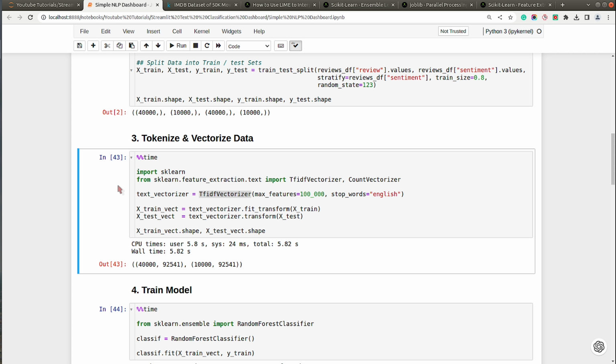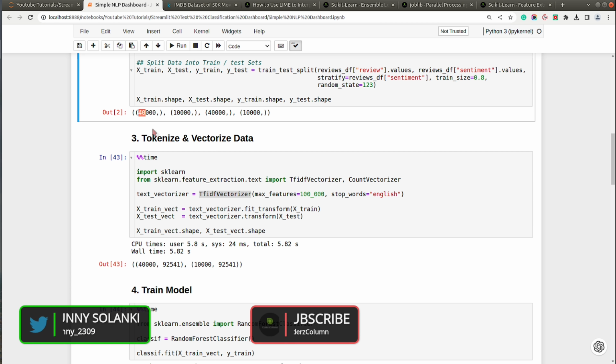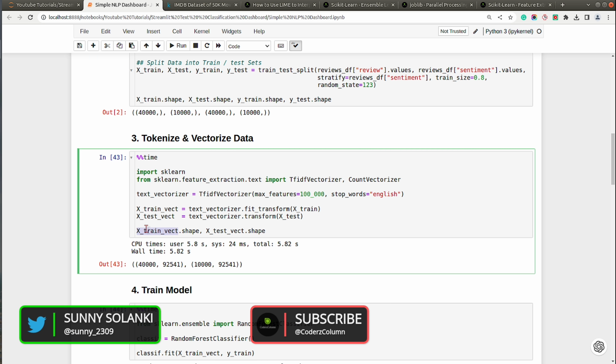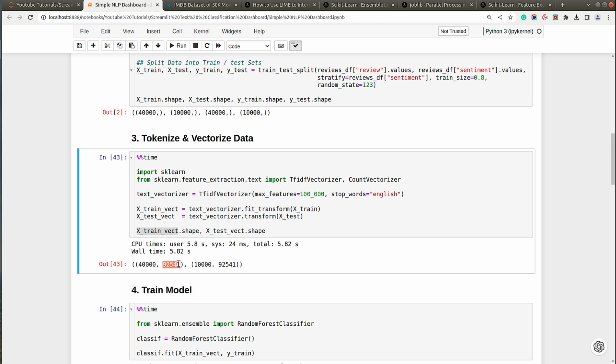So this is the part where we encode our data. We convert text to float values. As you can see the output of this step, initially there were 40,000 text reviews for train and 10,000 for test dataset. After this, the output of the X train vector array is 40,000 by 92,541. It's a two-dimensional array. So 92,541 is generally considered the length of a dictionary. So this many words are available in our dataset.